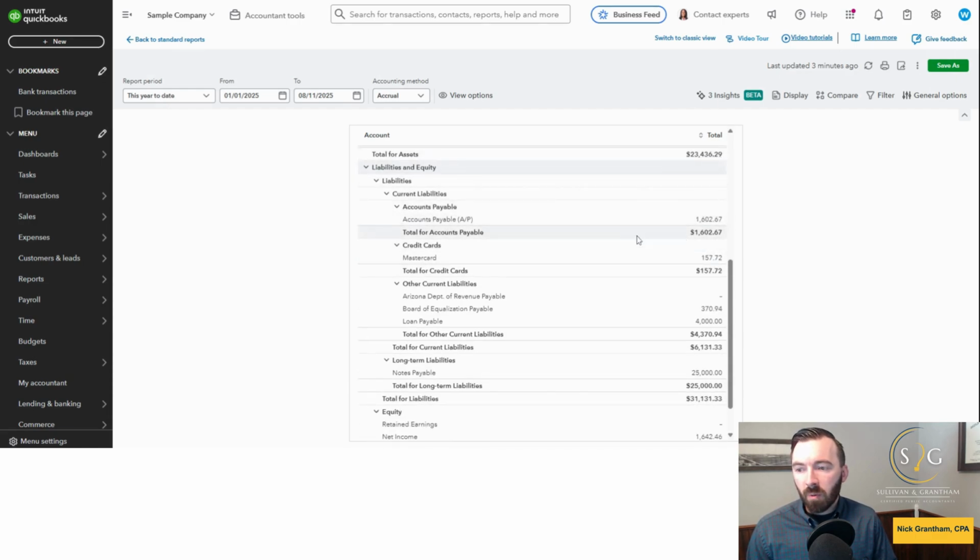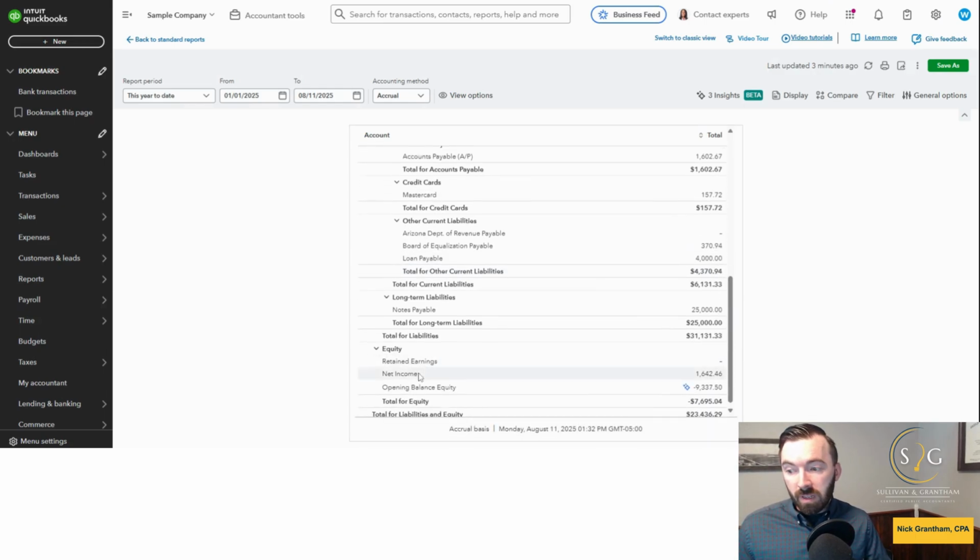So in other words, yes, we have that cash in the bank. Yes, we have that accounts receivable, the inventory, so on and so forth. But how did we get those items? Well, we either had equity, so we either made the money or contributed the money to the business, right? So you can see down here at the bottom, the equity section, we've got net income. So this would be like the money we've earned so far this year.